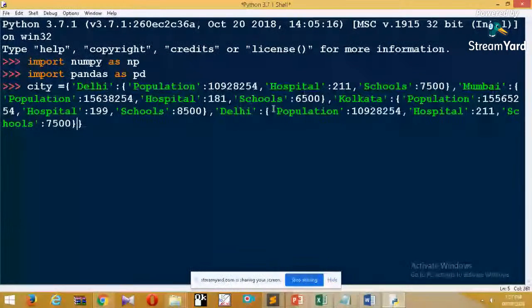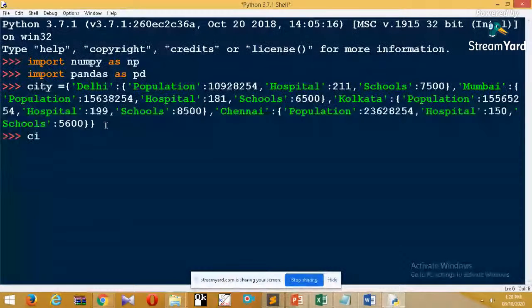In place of this, I am taking Chennai, for example, one of the metropolitan cities of India. Here I am taking population, for example, 2, 3, 6, hospitals I am taking 1, 3, and schools, for example, 5600. So this is my dictionary ready. If we print the dictionary, this is my dictionary ready.